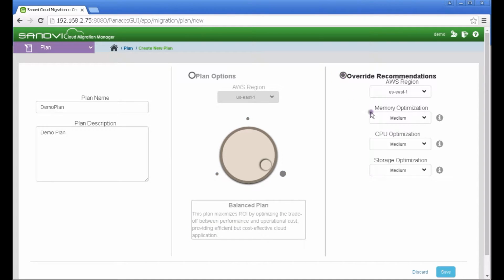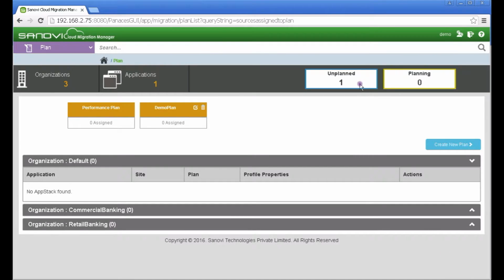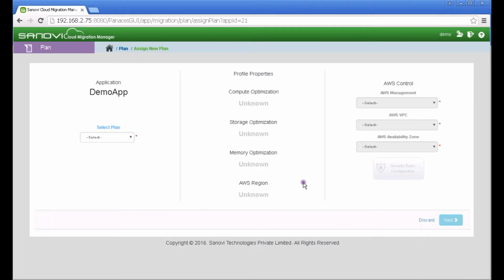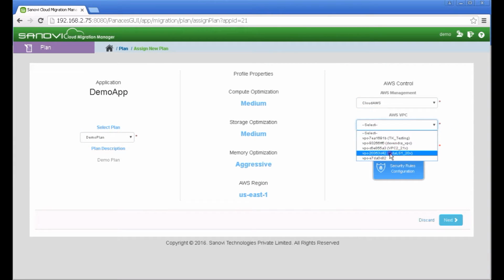For this demo, we will override the recommendations provided by Cloud Migration Manager and set the memory optimization to aggressive. Our new plan is created. To assign this plan to the application, click on Assign Plan. Select the plan, refer to the plan properties, and also specify the AWS properties like account, VPC, and the availability zone.